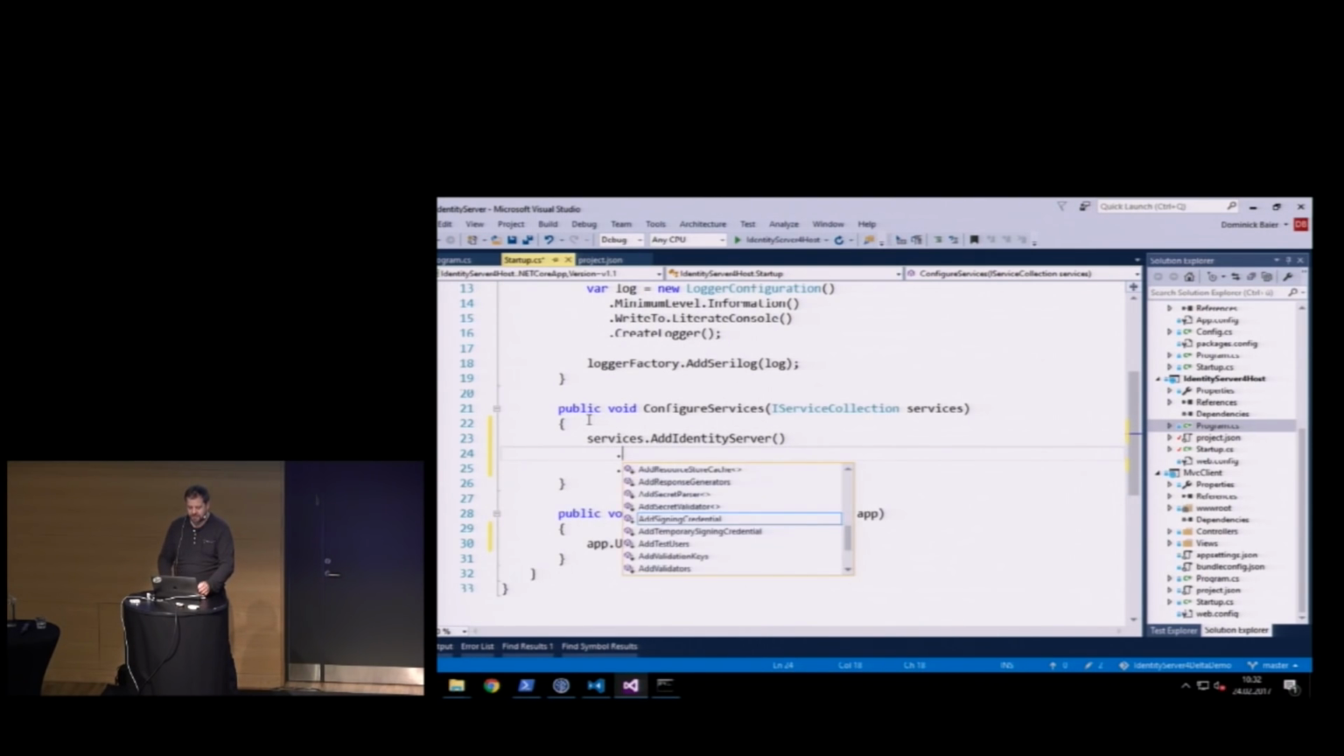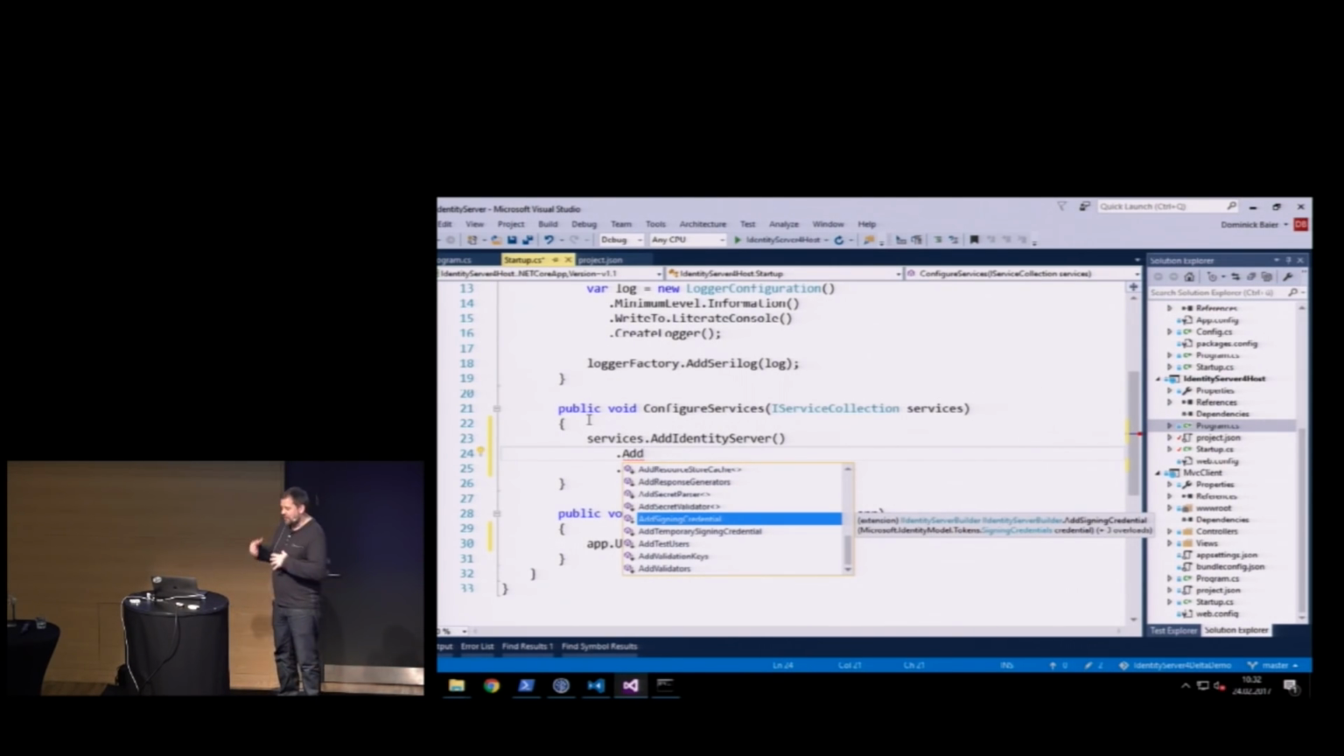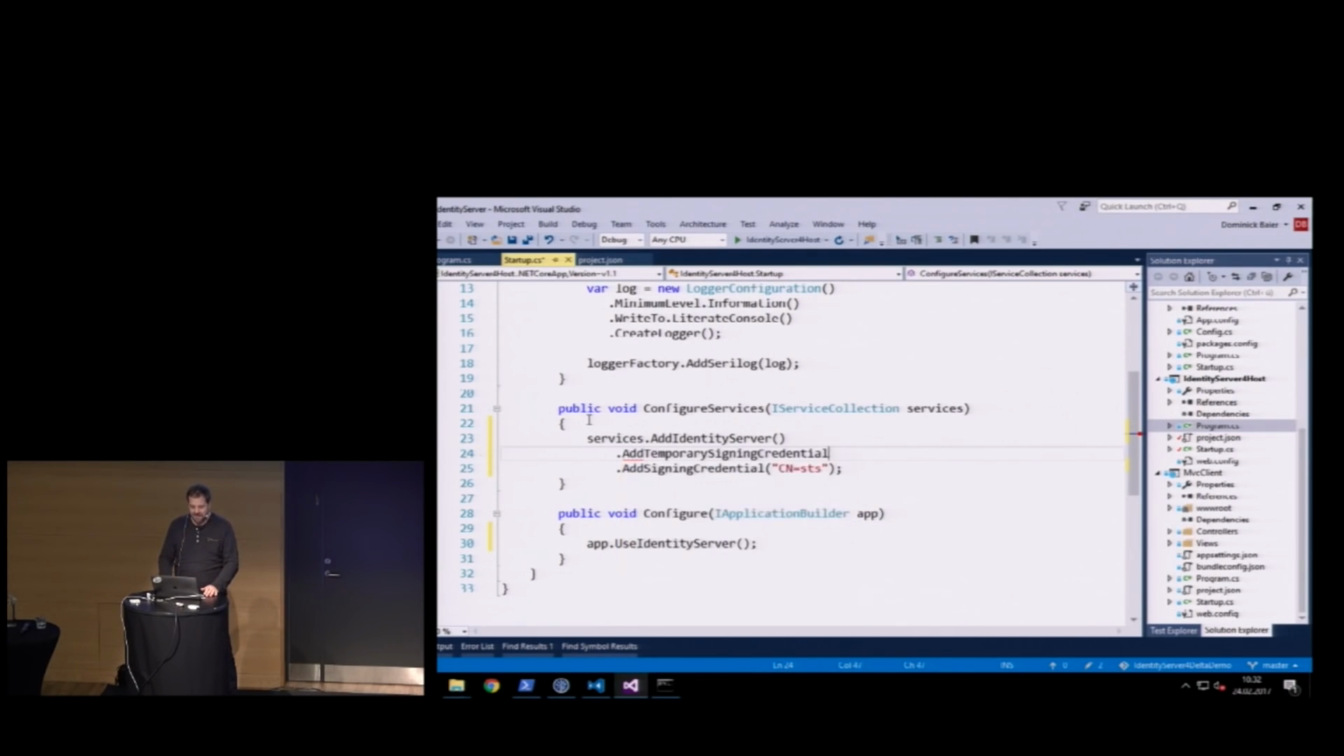Another thing that we added because of feedback is, people said, in my company, I am not allowed to create my own X509 certificate, so I have to wait for the admin to give me one, and he's very slow, or he's busy with other really important things like creating AD groups or something. So we have this new thing called add temporary signing credential. And what this does is, at startup time, we just create a random RSA key pair, so you have something to work with, right?